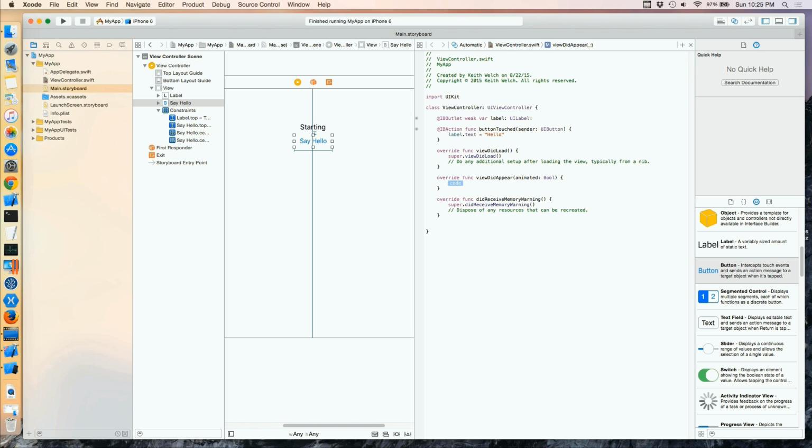So there you go. That's our first bit of code and how we can run it in a simulator. Obviously, we're going to create some apps that are just a touch more complicated in the future.